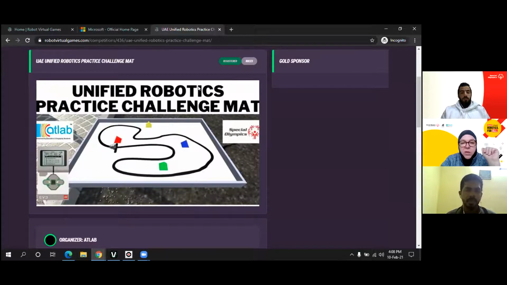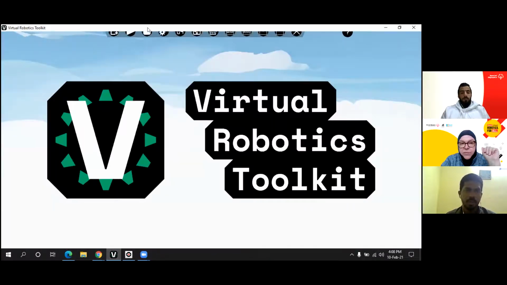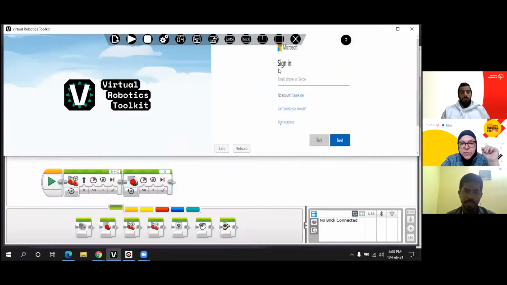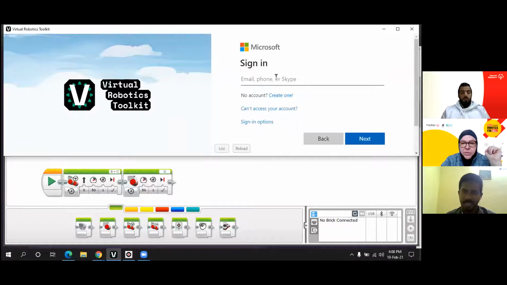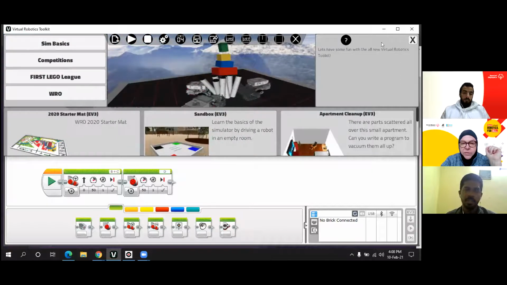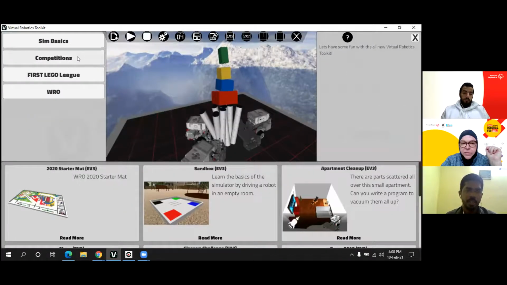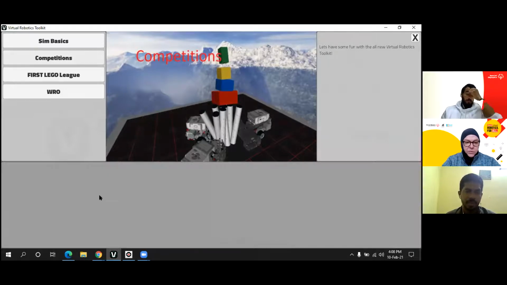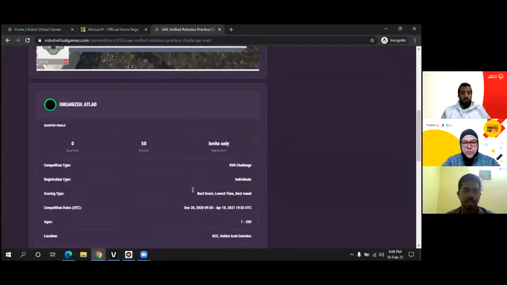Then they can go to VRT software, open the Microsoft login page, enter the same email address and password, and go to the new project section. When they click competitions at the bottom, they will find the competition mat. They can open the competition mat and do the competition. When they finish, there will be a small pop-up asking, would you like to submit the results? When they click yes, the results will be captured and automatically posted here.